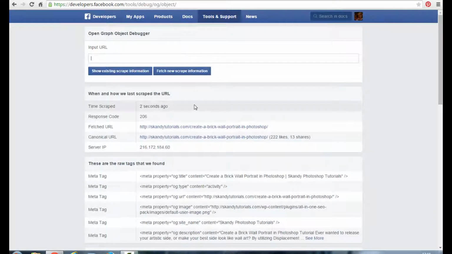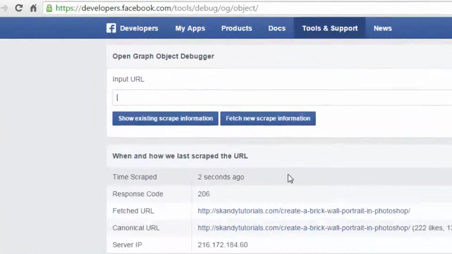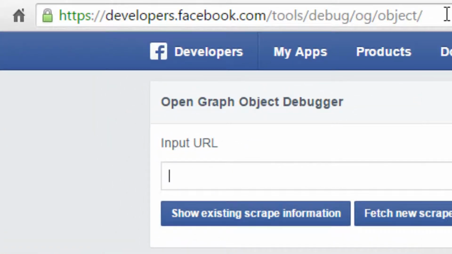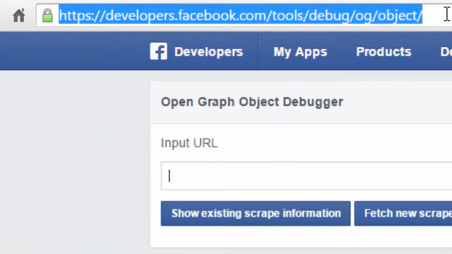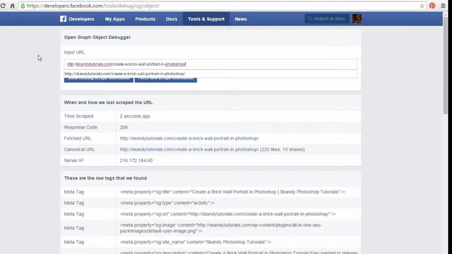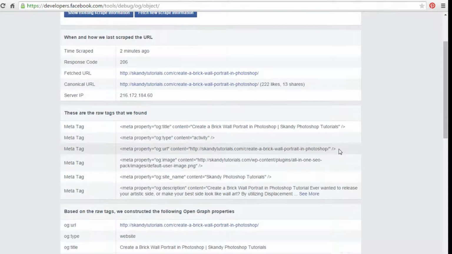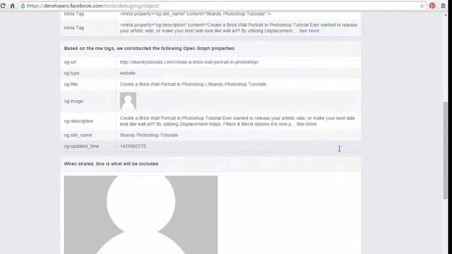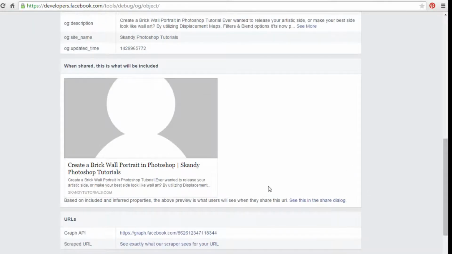You want to go over to the debugger options, or the object debugger in Facebook. So go to https://developers.facebook.com/tools/debug/og/object. The link is in the description, so you can just click that, and I'll just put my link in here and click show existing scrape information. So if I was to post this link online now, this is what it would show as.